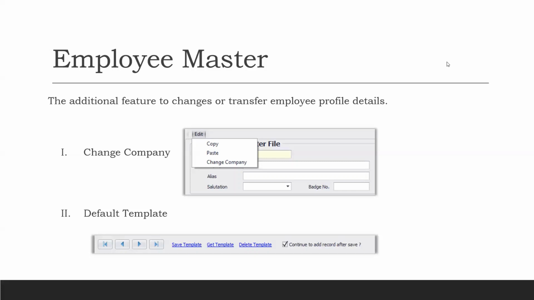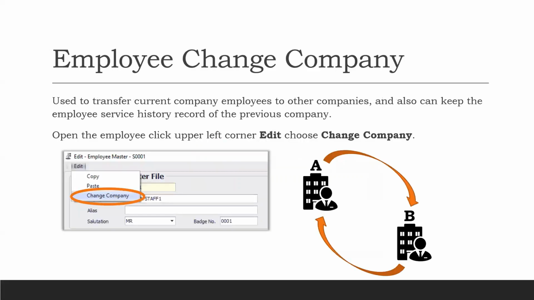Okay, so let's begin. First, how are you going to find this change company? You have to access the employee profile, the employee master, and then you open the employee. Once you open the employee, you will find in the left upper corner there is one option, edit. So you click on the edit menu, then you will see the change company feature there. You click on the change company, then the system will pop up a screen for you.